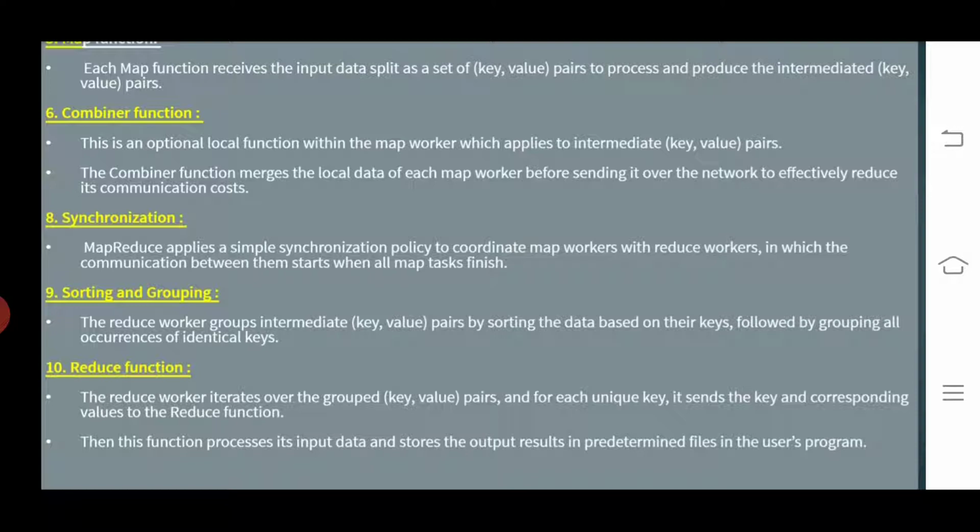And coming to sorting and grouping, what is meant by sorting? Some set of elements should be sorted. And coming to grouping, some set of members will be grouped, like that. Some set of rows, some set of columns, whatever it may be.